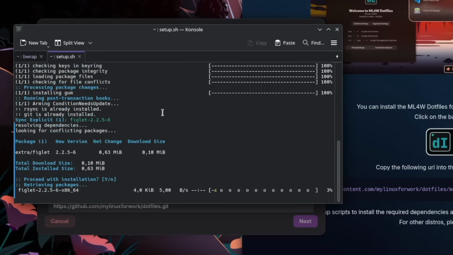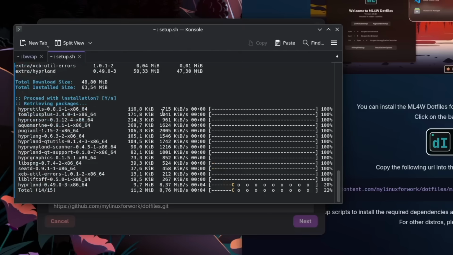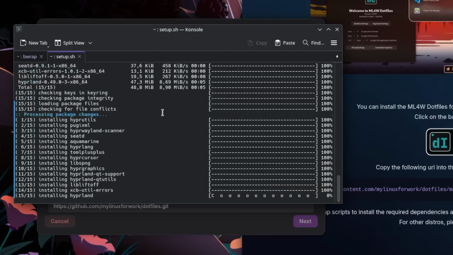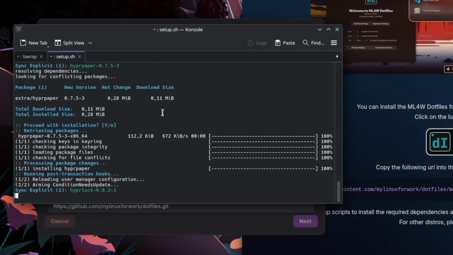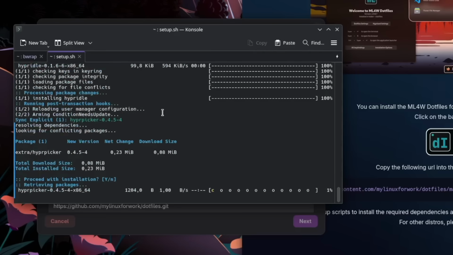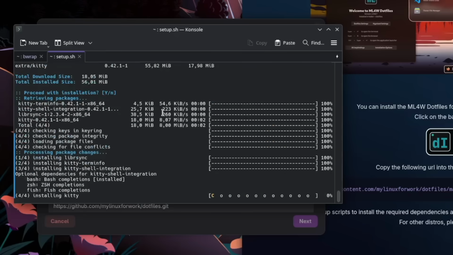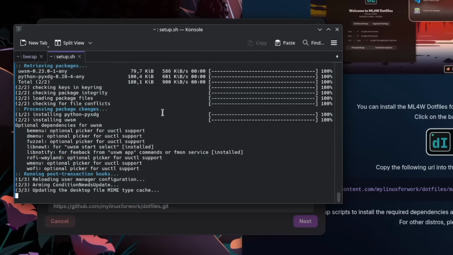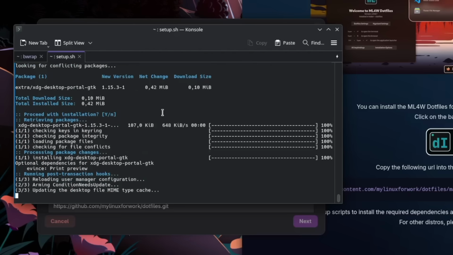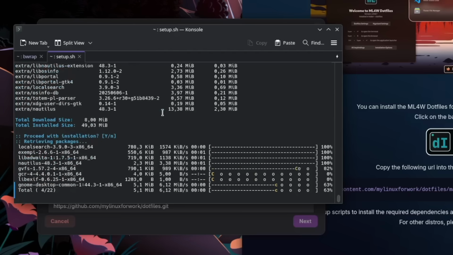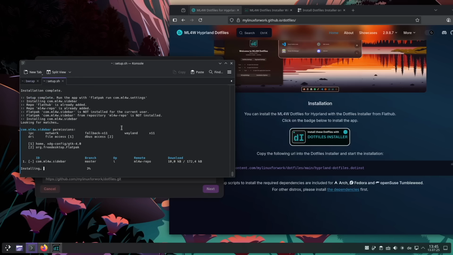for all dependencies of the My Linux for Work Dotfiles. So everything will now run in the background. We'll now install Hyprland, Waybar, etc., and so on. Everything what is needed to run the My Linux for Work Dotfiles for Hyprland. And this can take a while. Yeah, so give that script the time. And yeah, see you in a minute.